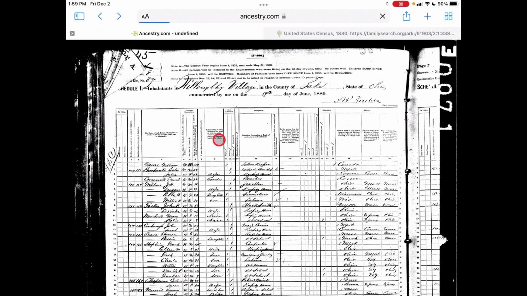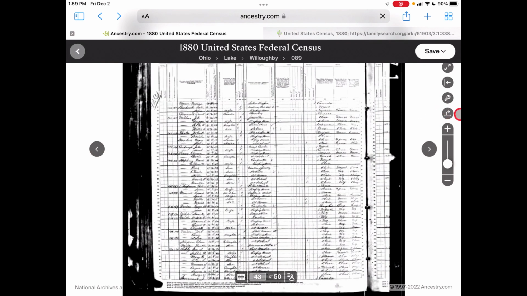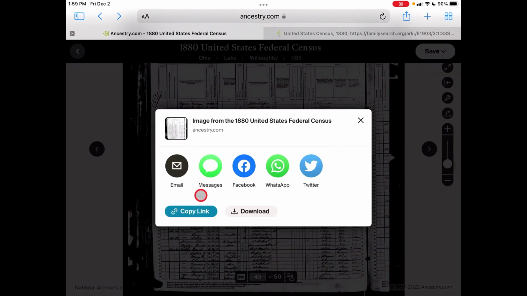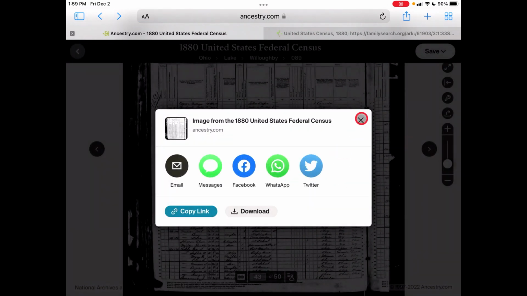If you go back, you will then see this icon as the alternative way. And again, if you click on this, you get this share, and then when you hit download, you're going to get those options, view or download. Again, you hit view, it opens up the image, then you do this share. Okay, let's get out of that. We're going to back out of that.